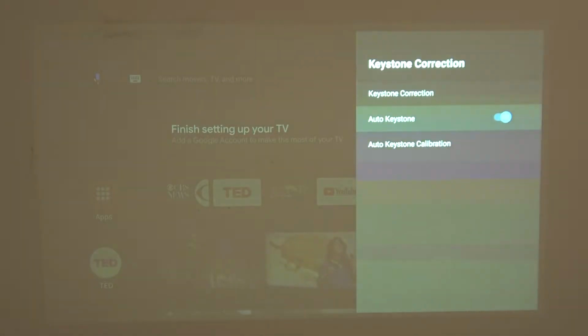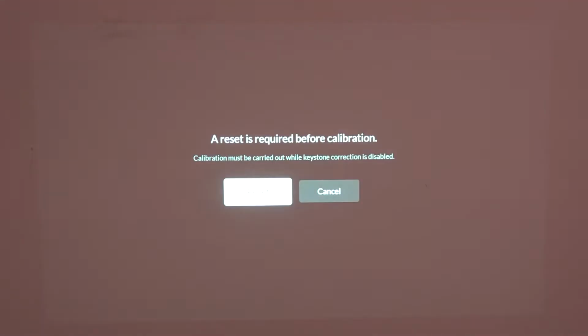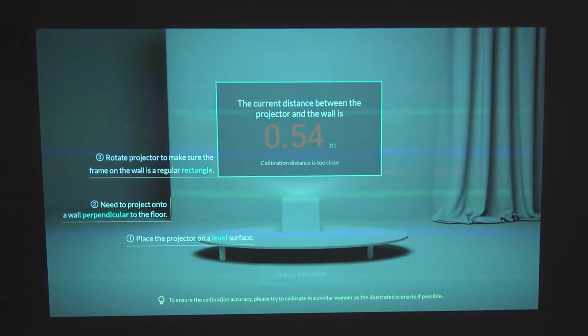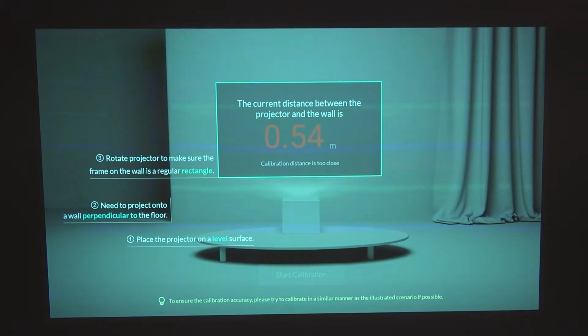The next option is Auto Keystone, and if you enable it, it will automatically adjust the Keystone Correction for you. The next option is Auto Keystone Calibration, and if you press on it, it will ask to reset the device before calibration. Press reset, and then it will ask you to move the device. If it's not at the right distance from the wall, it will ask you to put it further away from the wall, and then it will calibrate.